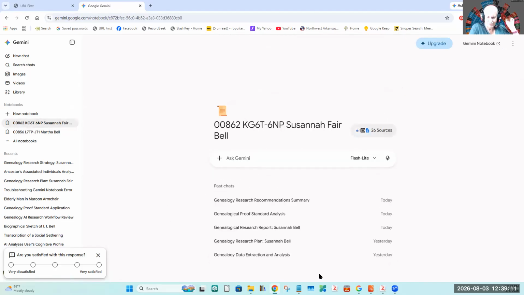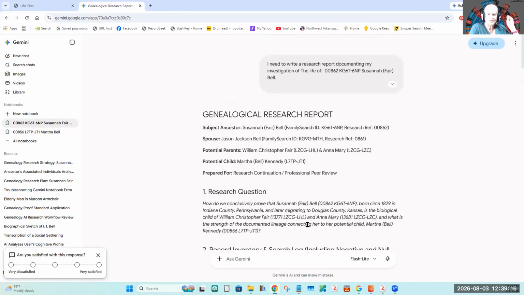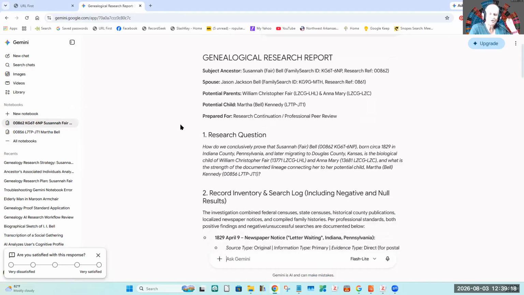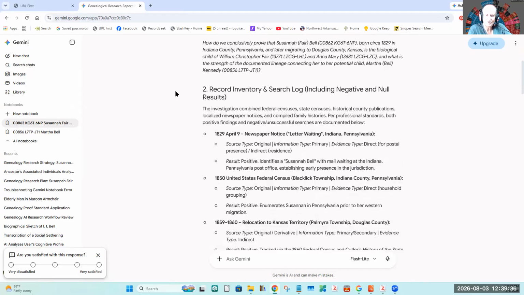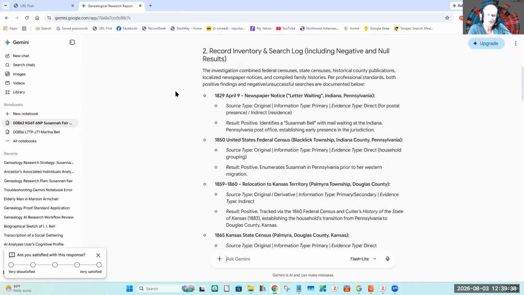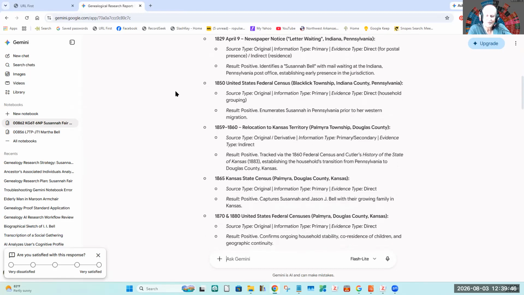Okay, now the next one. Okay, this is what Thomas McGinty's prompt came up with, and this is the output from it. It gave a nice research question, its inventory and the search log, including the negative and null results. So he's gone through item by item.